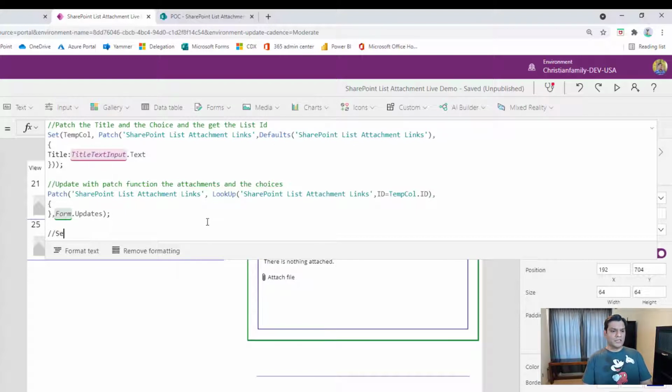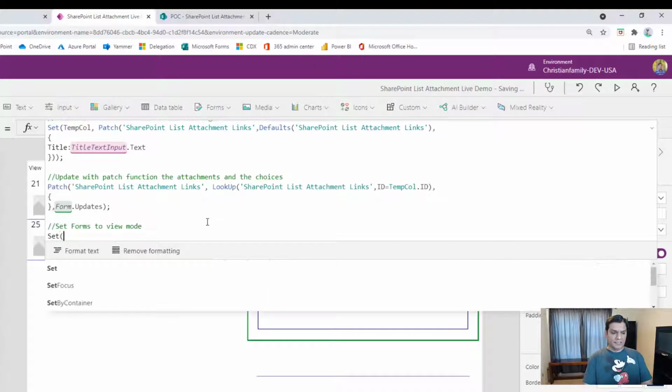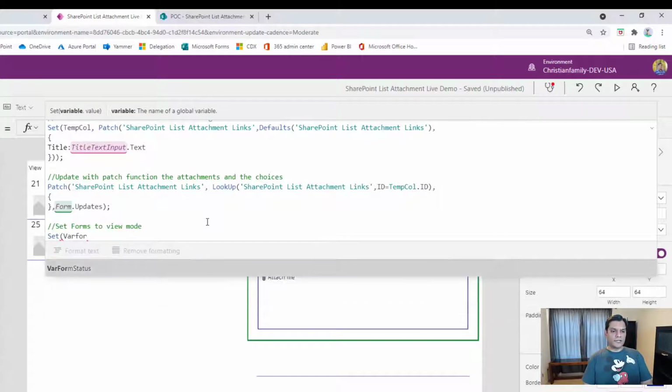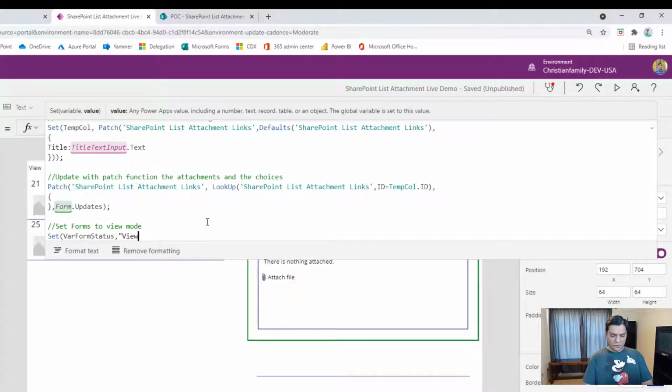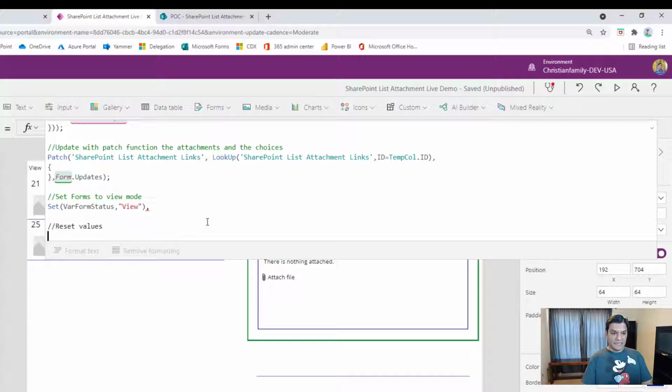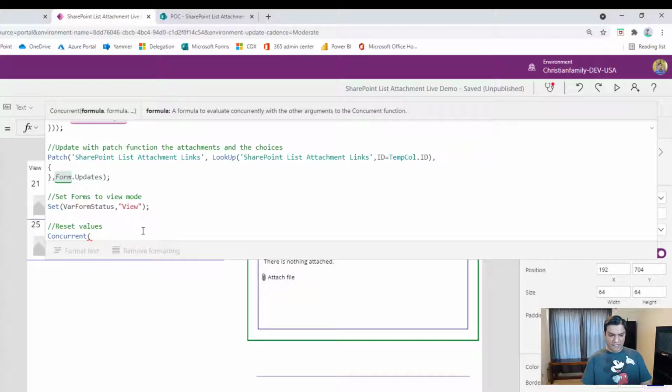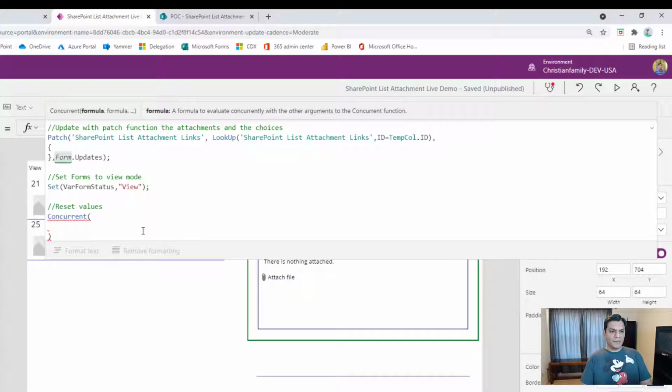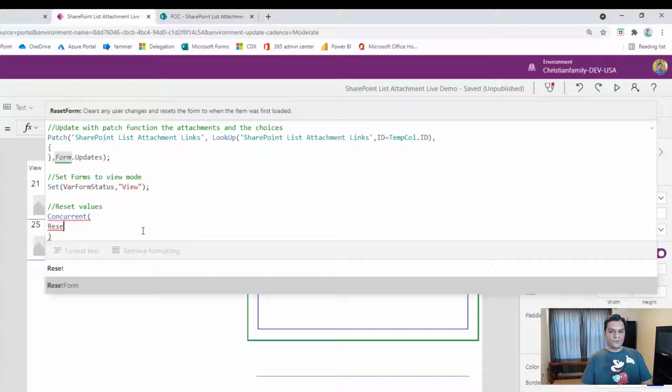What I'm going to do is just set the form variable to view mode. I take that Set, varFormStatus, comma, put that into View. All right. And then I'll also go ahead and reset some values, and that is going to be done in a Concurrent. Yep, saw that as an error because I put a comma and not a semicolon, and I'll put it in the Concurrent one, so that should move a little bit faster. And inside I'm going to say, yes, I'll reset the form, ResetForm.